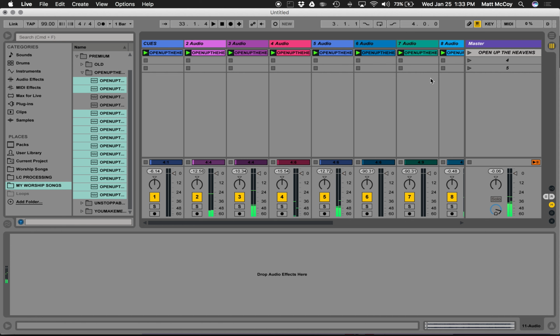So instead, you want to use the play button that's on the song itself over here. So I'm going to hit play, and it's going to play all those songs, all those clips at the same time.